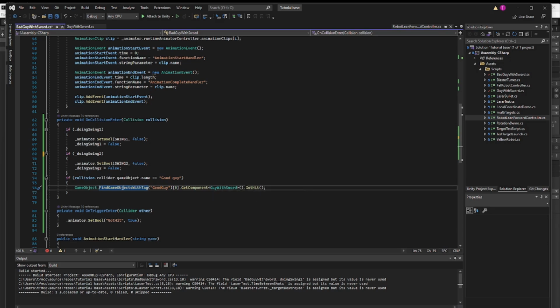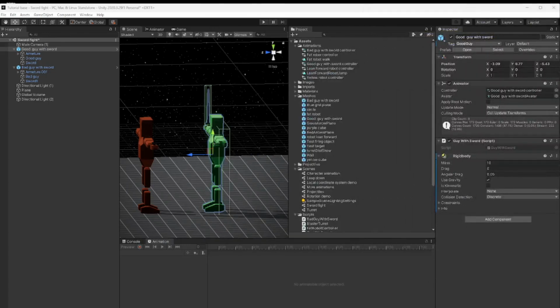As soon as I hit dot, if you're using Visual Studio, which is nice, IntelliSense will pop up all the public functions that I could call. In this case, I'm going to call got hit. So if we drag him off, we can see here's my good guy. You can see that I've tagged him with the name good guy.